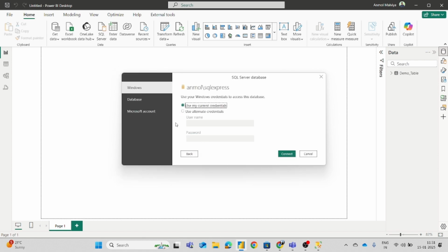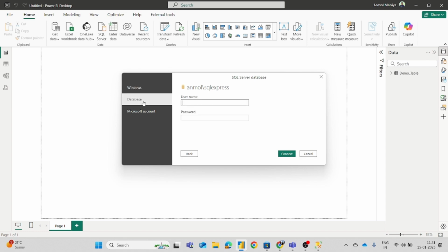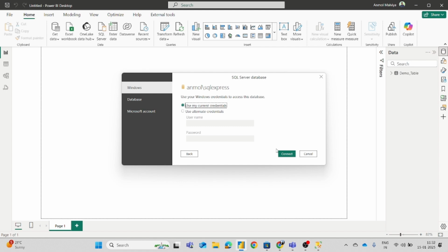Now it will ask for the credentials. So if you have the Windows account, you can simply select this and use my current credential, or if you want to enter the database username and password, then you can come here, or if you want to connect using the Microsoft account, then you can sign in from here. But let's connect through Windows option. I will just have to click on this connect button.